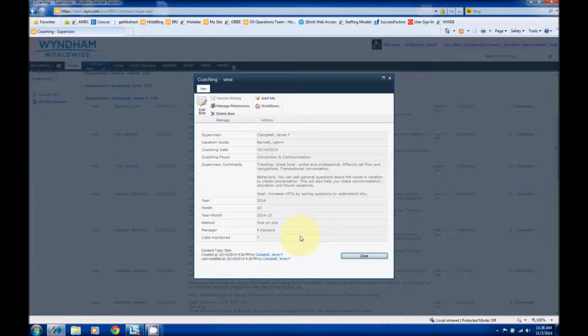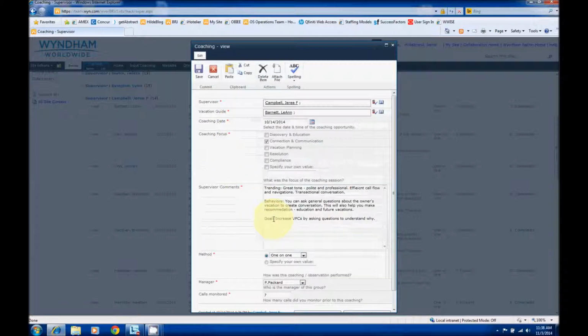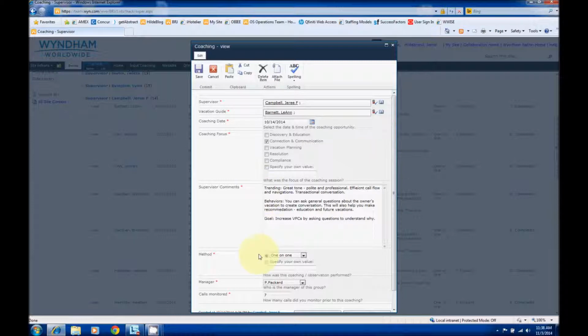Now, if I wanted to, I could edit this information. If I click Edit, I could get in here and edit some more. It should be very familiar to you because it's the exact same format as when it was created.